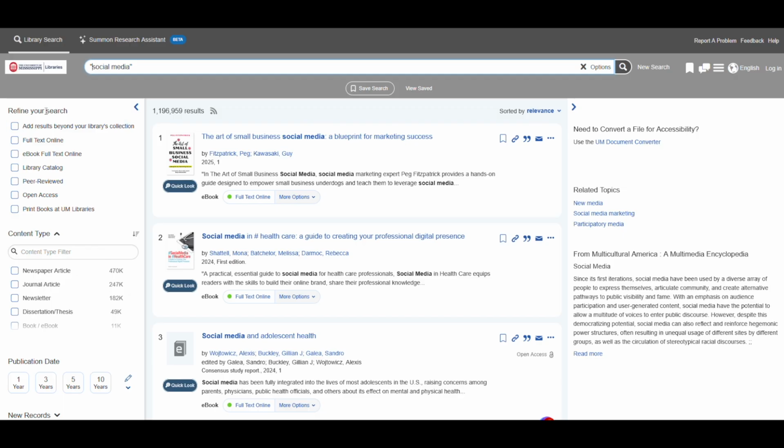Now, over on the left-hand side is how we can further refine our search. We have full text online, which would remove any physical items or items that aren't immediately readable from your computer, from your results list. You could limit to items just within the library catalog. You could limit to peer-reviewed or scholarly sources. You could also limit it to just print books in the libraries. For this search, let's try peer-reviewed and see what happens.